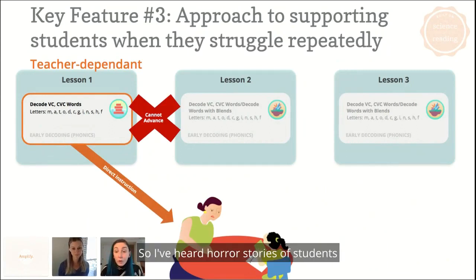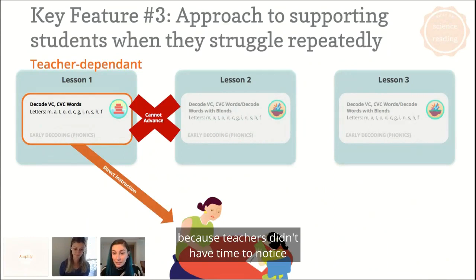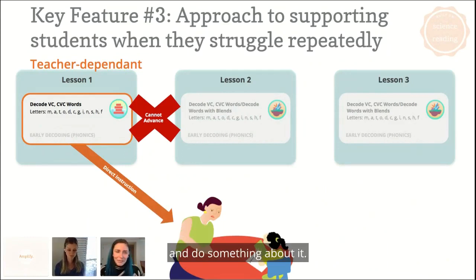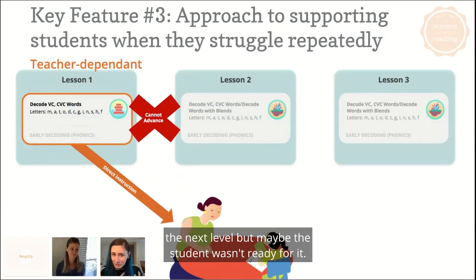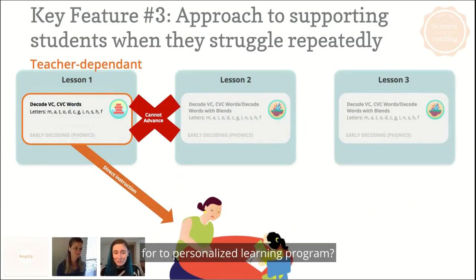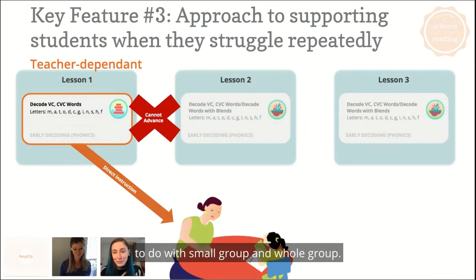I've heard horror stories of students who have been stuck on content for months because teachers didn't have time to notice and do something about it. I also hear sometimes teachers will just unlock the next level, but maybe the student wasn't ready for it. So again, what are you really looking for in a personalized learning program if the teacher has to intervene when the teacher has much more important work to do with small group and whole group?